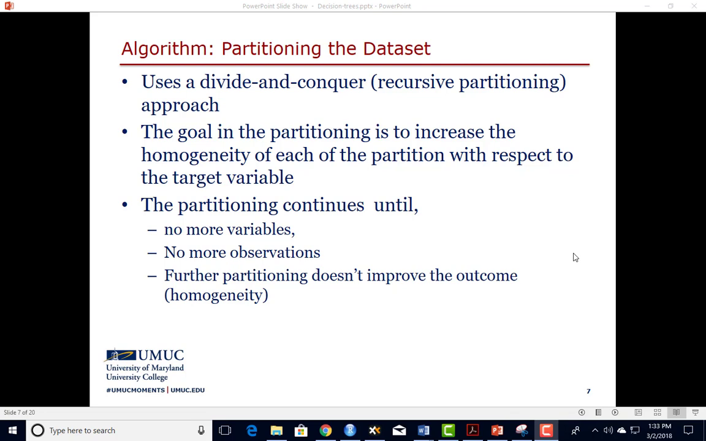Another condition where there is no need for further splitting or growing the tree is when, even though you have variables and observations, further splitting is not increasing the homogeneity or decreasing the impurity of the node. At that point you stop splitting the observations and growing the tree.